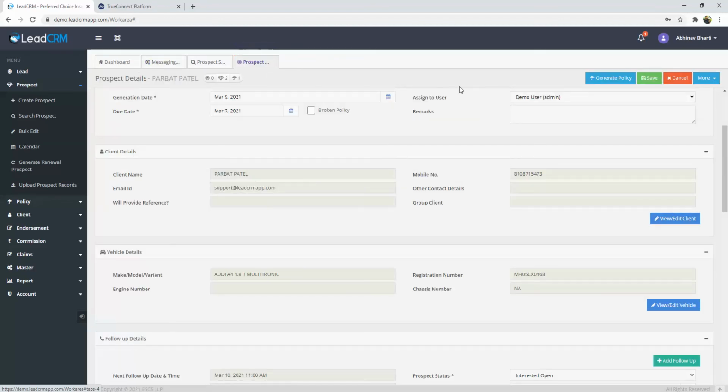So guys, this is the whole process of content SMS template registration. For any queries, you can get in touch with lead CRM support.